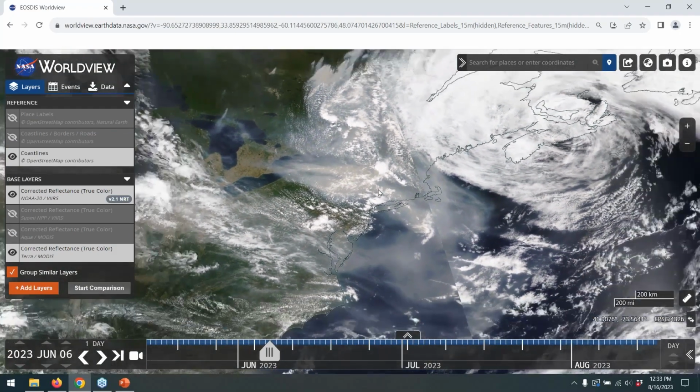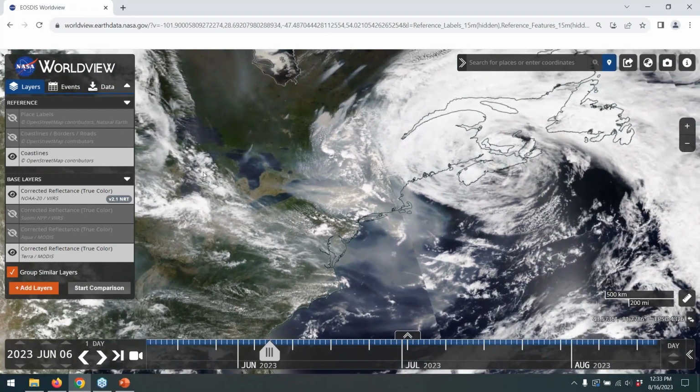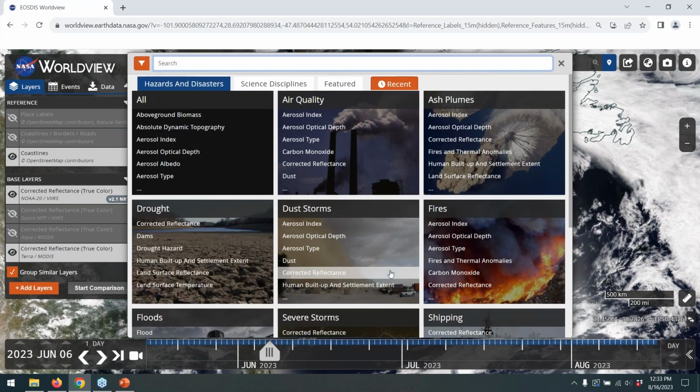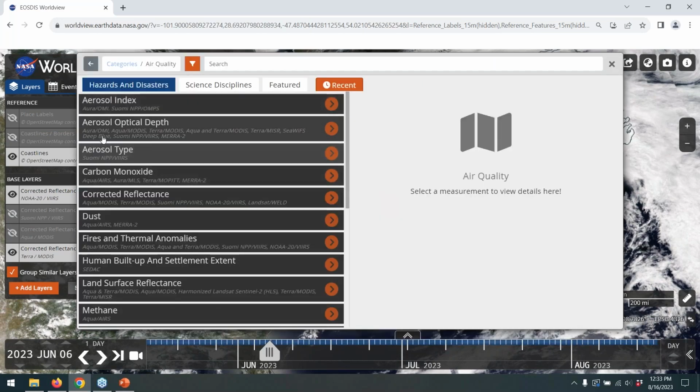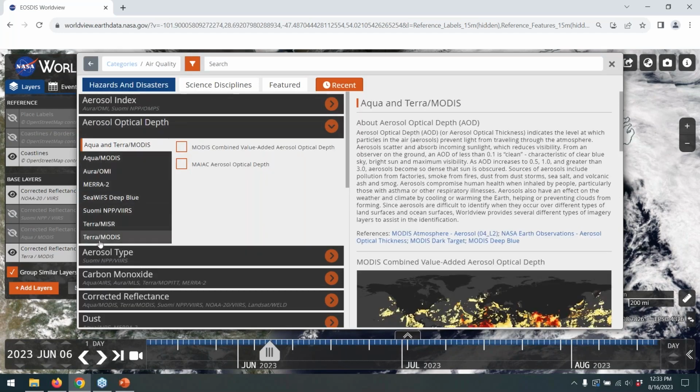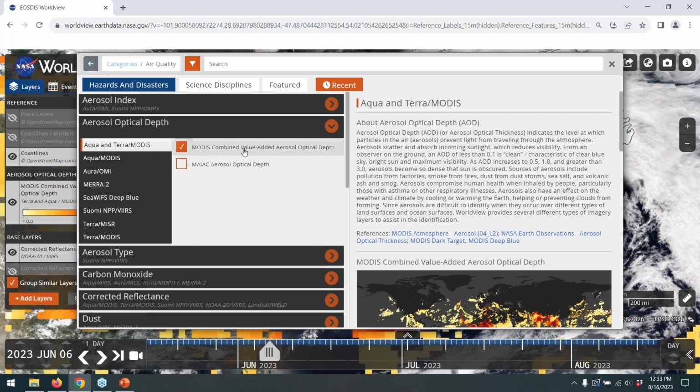If we want to look at some of the data products I've discussed today, we would use this Add Layers button to add new layers. So if I click on this, it brings up a menu which categorizes different types of satellite data sets into these different application areas. And you can see air quality is front and center here, which is really nice. Let's look at the aerosol optical depth. So if I pull down this aerosol optical depth menu, you'll see some of the instruments we talked about today, the MODIS instrument, the VIIRS instrument. I'm going to go to, let's see, maybe Aqua and Terra MODIS combined aerosol optical depth product.